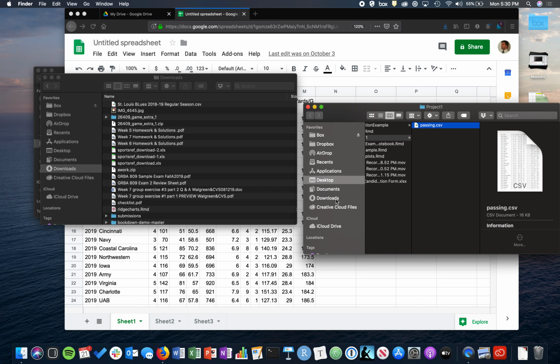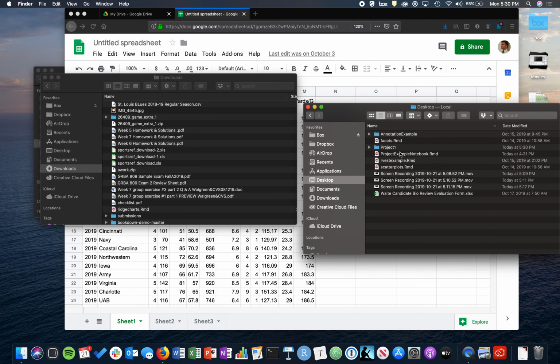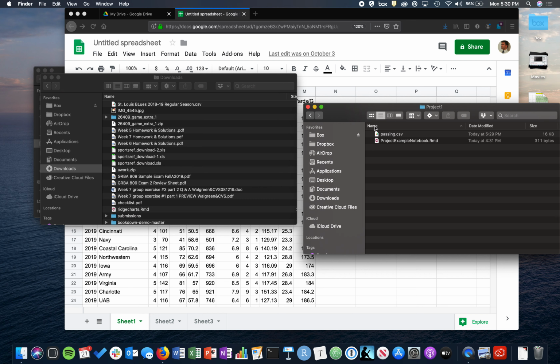Now maybe you already had data in your downloads folder. Just click and drag it over into this Project 1 folder just like that. Now we've got to find our notebook. Well, in my case, my notebook is right here on the desktop. I have this project example notebook, and I'm going to drag it into that folder as well. So now my folder has two things in it, just two things, passing and the notebook, the RMD file.